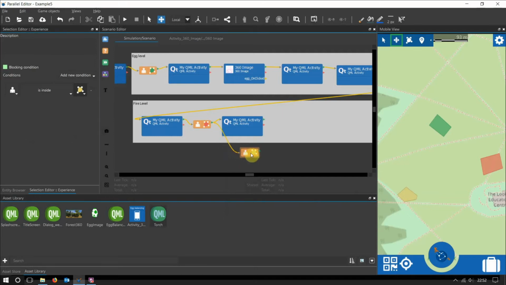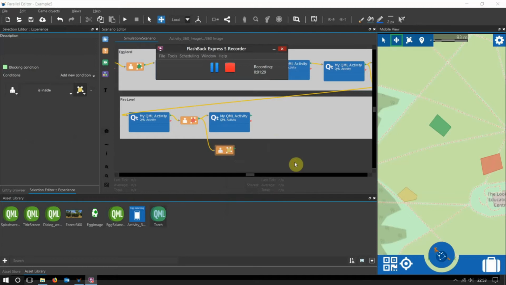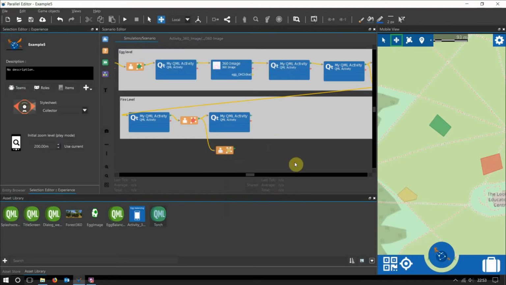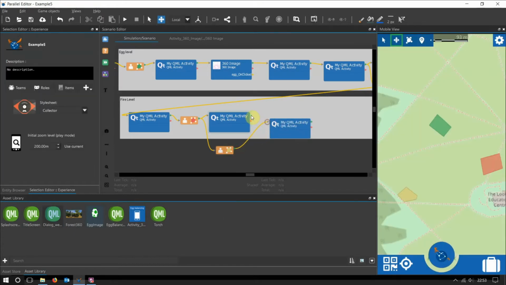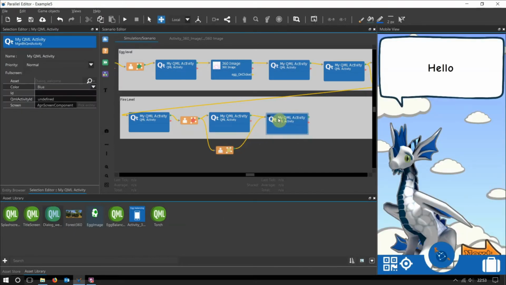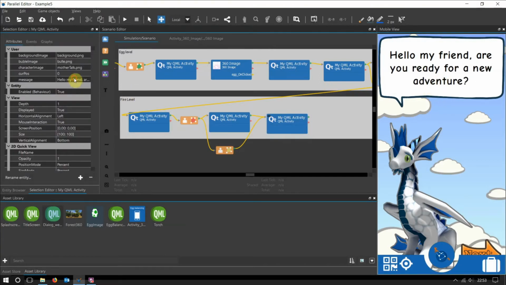Okay, let's say he succeeds. Now if the participant succeeds and brings the torch into the zone before it extinguishes, then the game is almost complete. Now we're going to connect to both. And in this case, we want the mother of the dragon to congratulate.